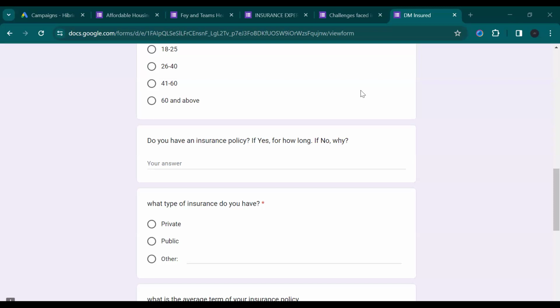Okay, fine. Better. So I understand where you're coming from now. So it's not going to be just "if no, why." It can now be "if no, would you mind telling us what is hindering you from having an insurance policy?" It can be like that, right? So that's why it doesn't just end it.